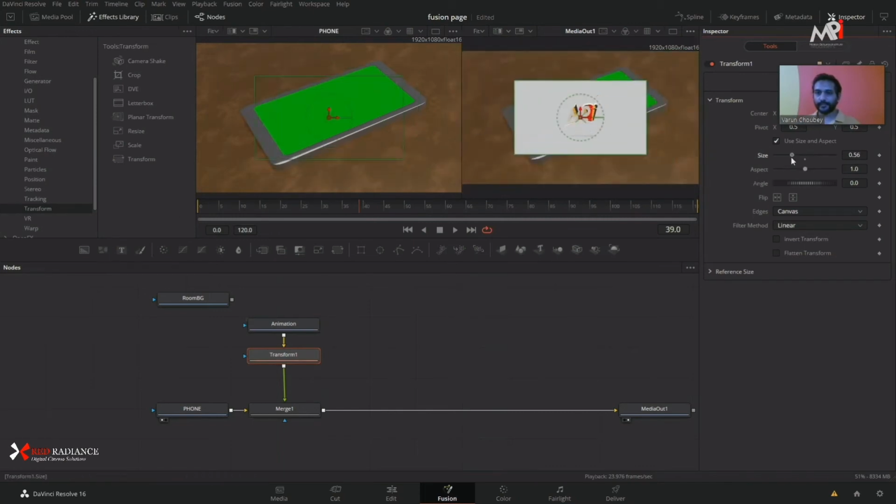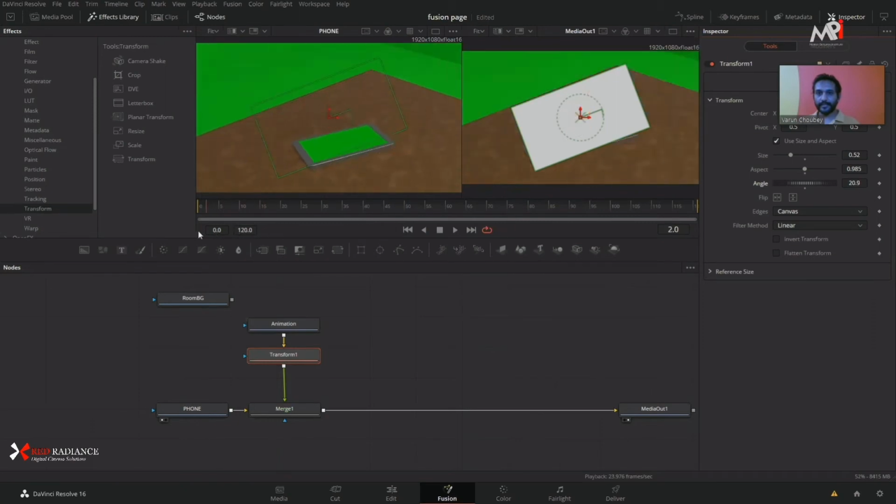Okay, now if this was a still frame, I could have adjusted the size and maybe the angle, and can still composite it. But the problem is this is moving, so we will have to track it first. Okay.